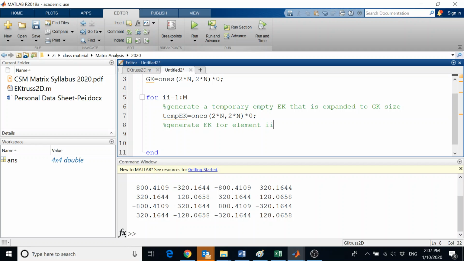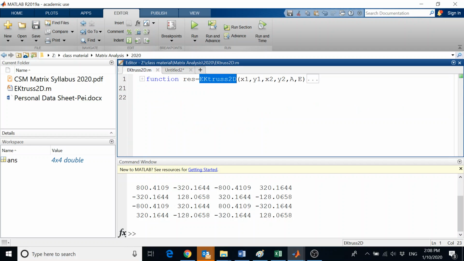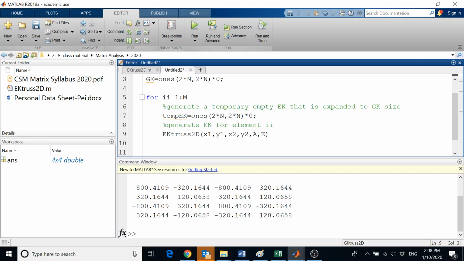Remember, ii goes through 1 to m, so it'll be element 1, 2, all the way to m. So how do you do that? You call your friend function, like this guy, you already did it. So, okay, I'm just gonna call it. Ctrl C, come here, Ctrl V.